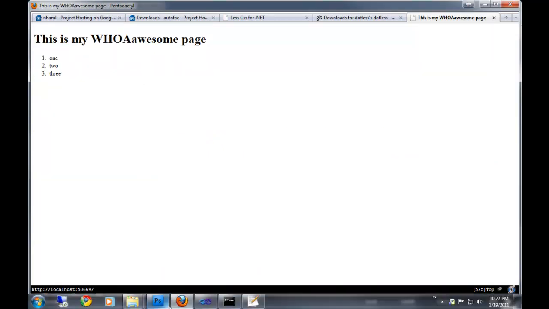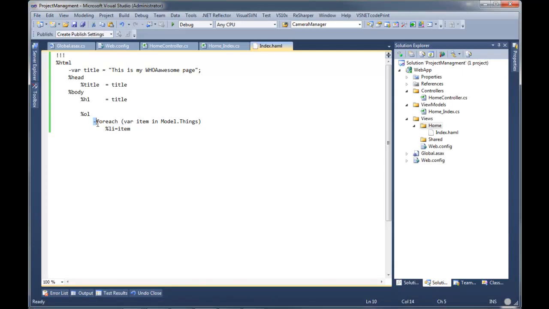Very cool. And you notice I don't have to end the for each loop. The curlies are implicit and based off of indentation. Makes sense. The last thing that needs to be talked about are attributes.